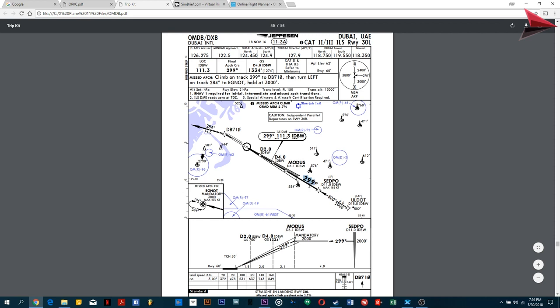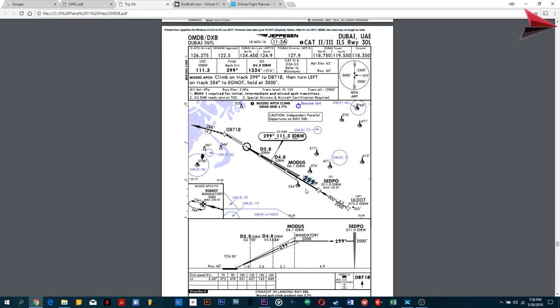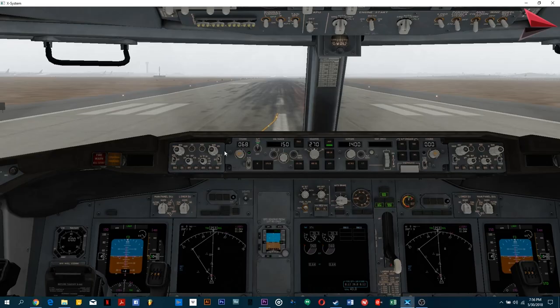This is the chart that we have downloaded earlier, and I'm referring to this chart for the heading. It's 299, so we are going to enter it over here in this course box. Long press will move quickly, but you have to be careful. 299, we'll set it over here. Okay, so now the course is set.